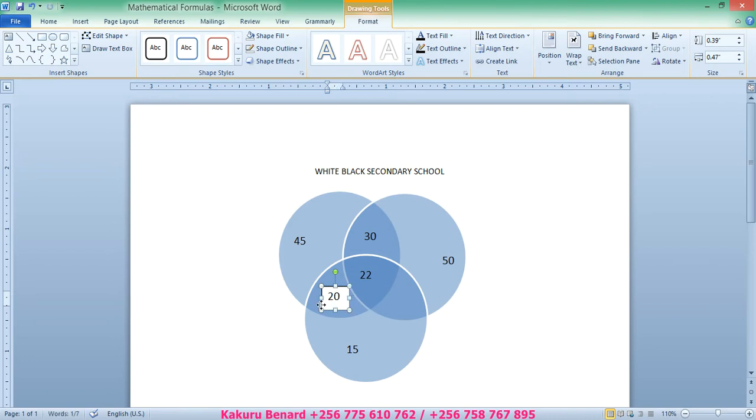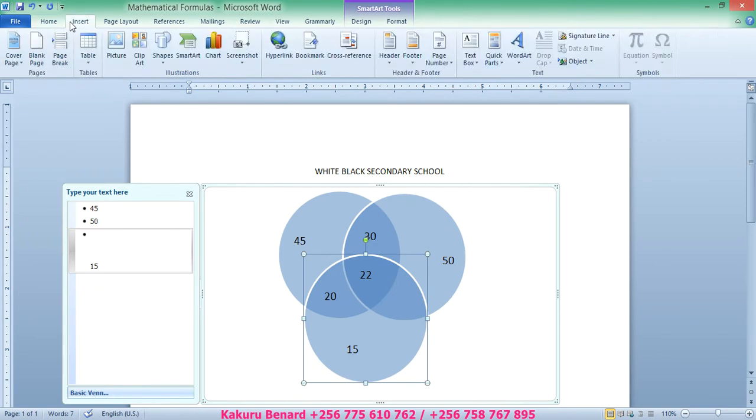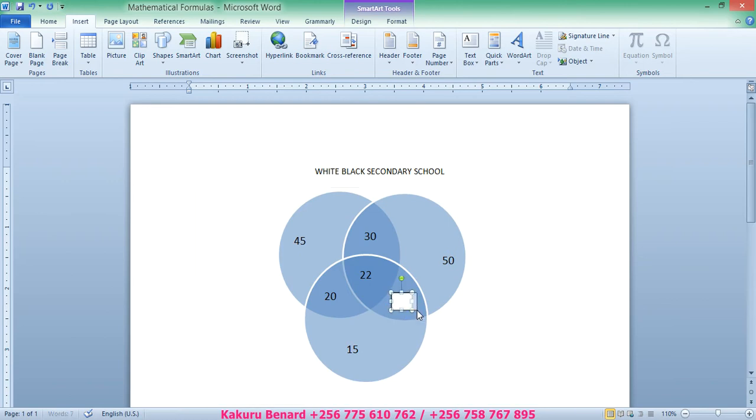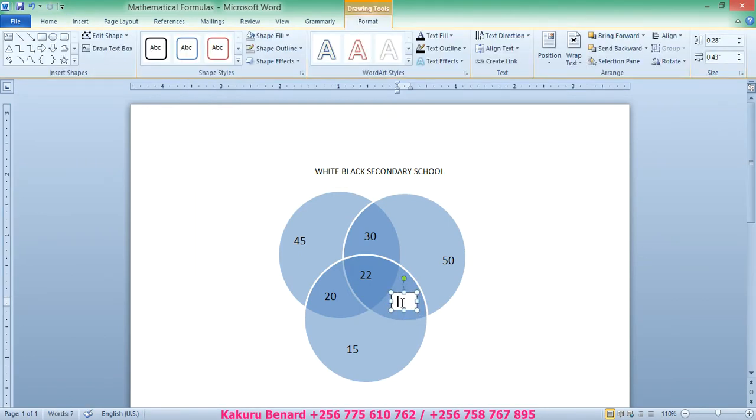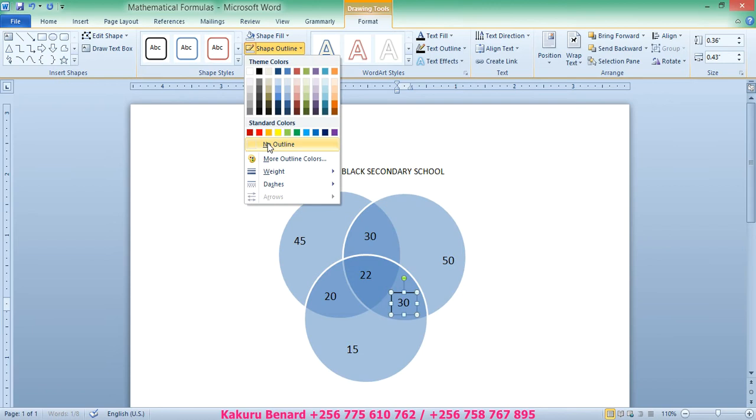So after that, also you go to format, shape fill, no fill, shape outline, no outline. Also we need another one there. Also insert a text box. After drawing it there, inside you write there 30. Also increase font size to 14. Under shape fill, no fill. Shape outline, no outline.